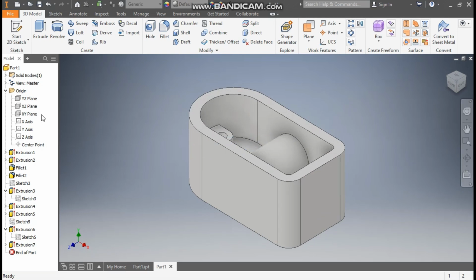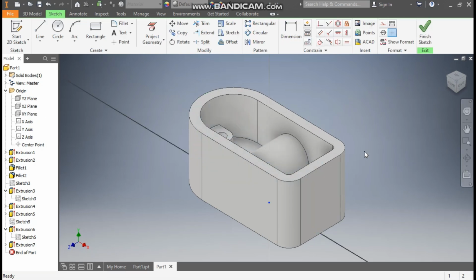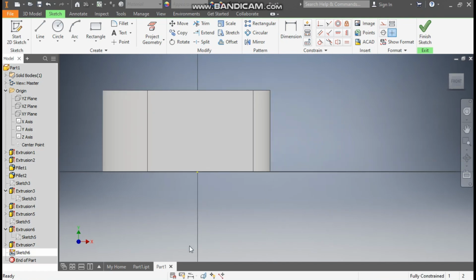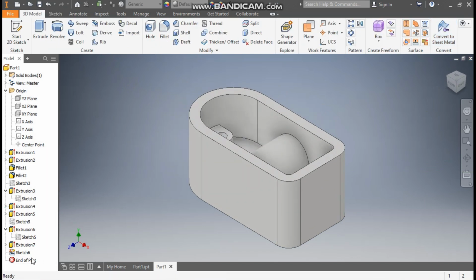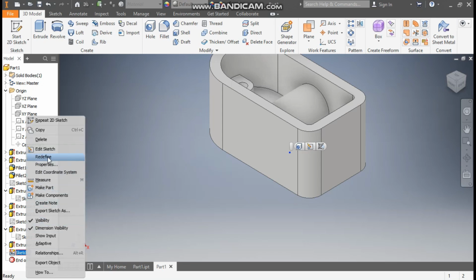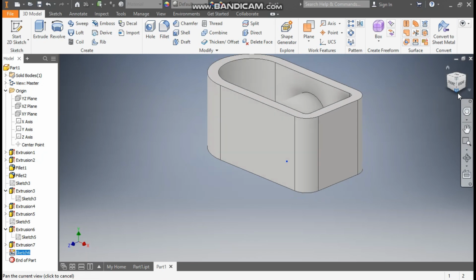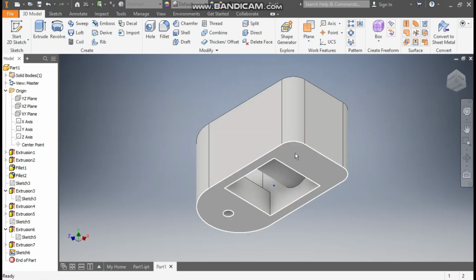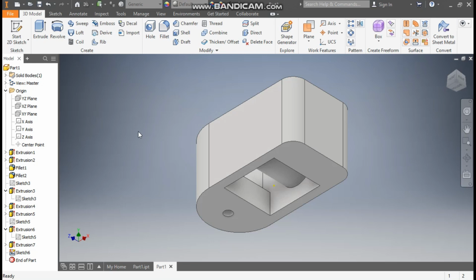Now go to the XY plane, go to create sketch. Now we are going to make the backside profile. Here take the circle command, and here, okay, first we can make the top profile. So I'll select sketch 6. So I've selected the sketch 6. Now I want this sketch to be at the bottom face. So select sketch 6 once again, right click, and here I'll click on redefine. Okay, rotate the view, and I'll select this bottom face. So the sketch will start from this bottom face.